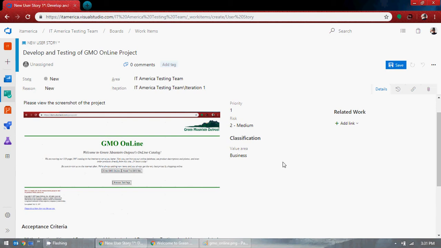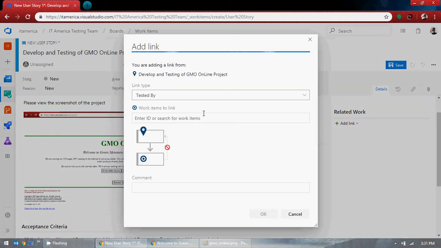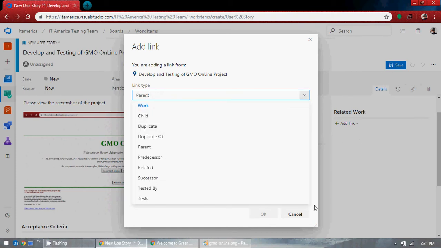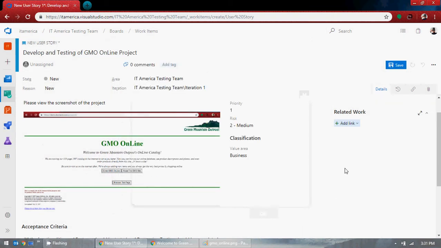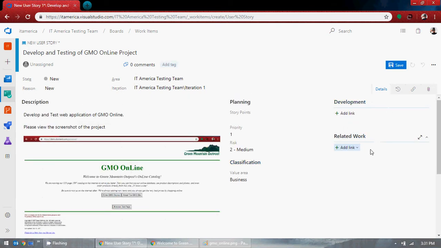Alright, since this is our first user story, there is no related work. If there is any, you can add it as an existing item. Let's see here what it shows. If you know this, you can go ahead and put up this. But since we don't have this, we'll just leave that as blank.